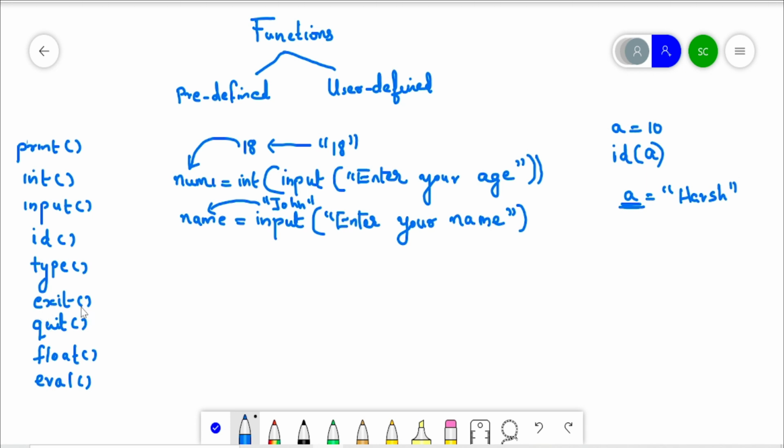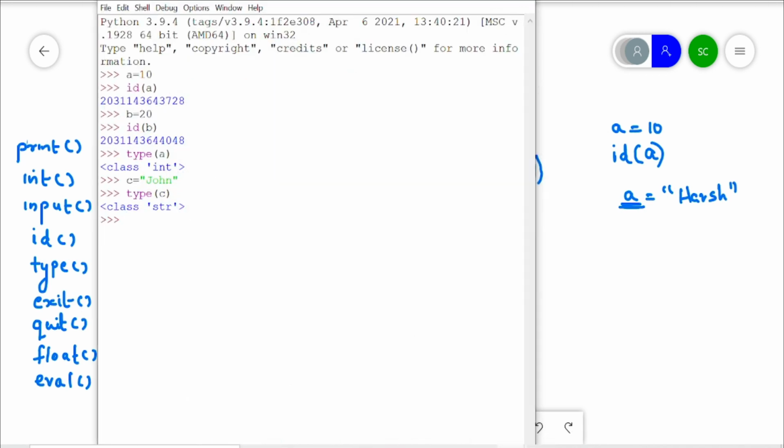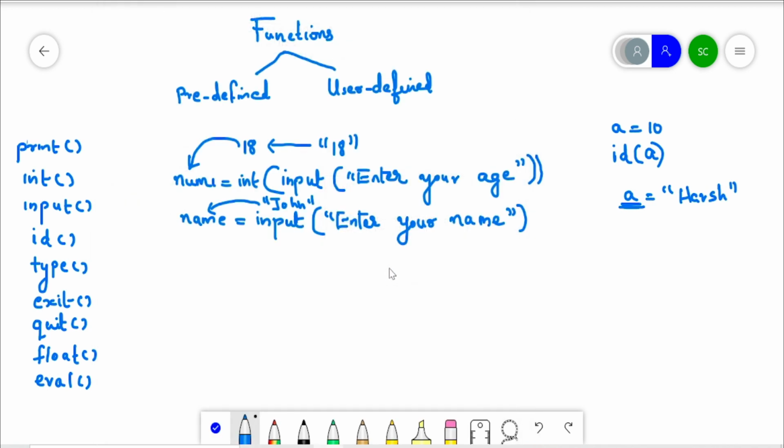Then the exit function. The exit function is to quit from the shell window or from the IDLE. So if I write the exit function here and press enter, the IDLE will ask, your program is still running, do you want to kill it? If you want to stop this IDLE, then you press OK. Then it will exit. Okay, so it exited. Now, the quit function also does the same. It will also ask whether to stop this program or whether to quit this IDLE.